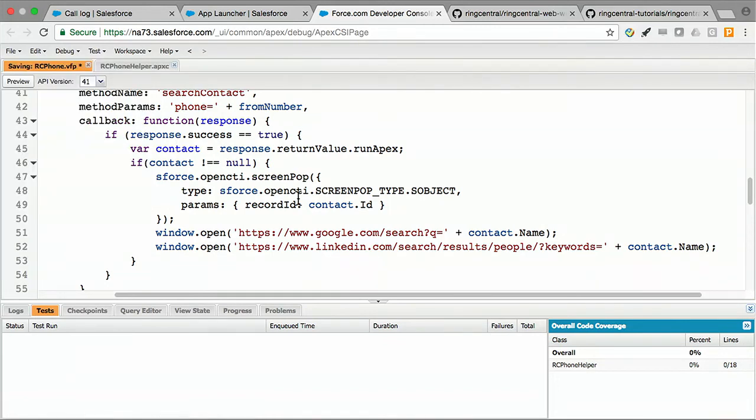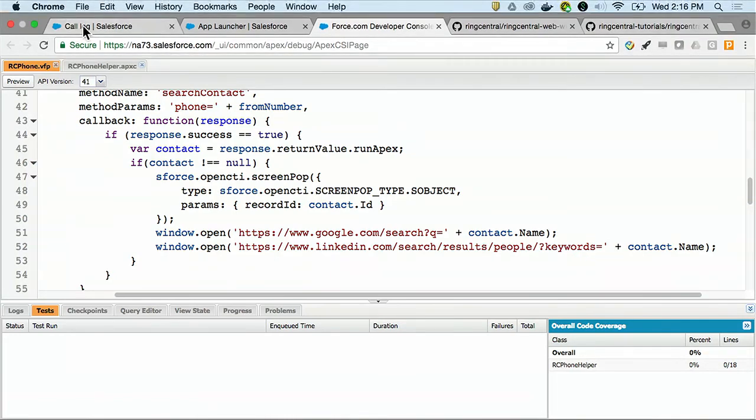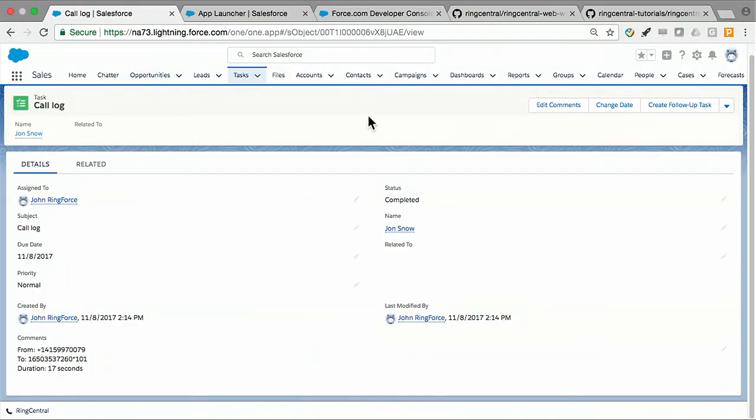Save. Right? So now I have my GitHub and RingCentral tags on top. Now let me make another call. So Jon Snow's going to call again, and we'll see what our agent receives.